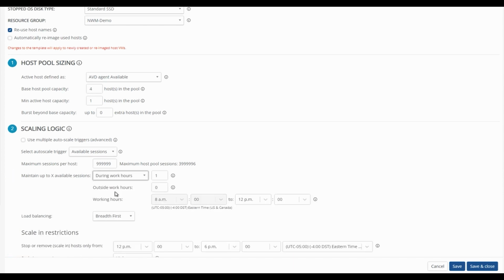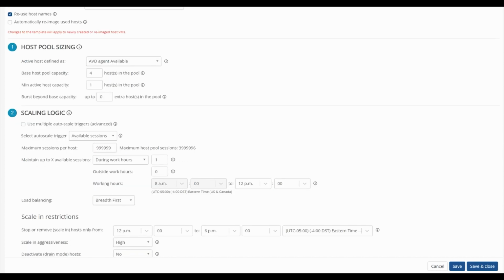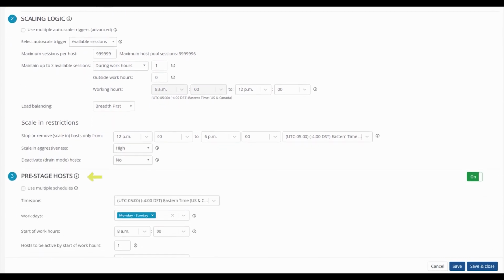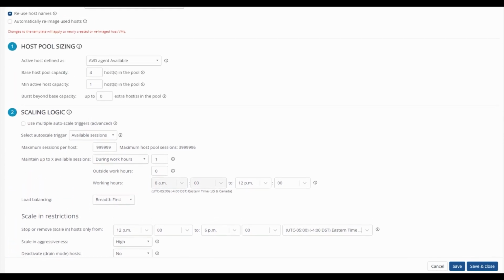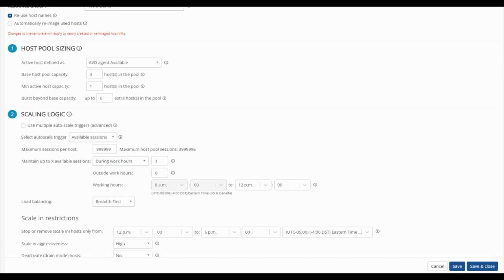When we select work hours, we can now set the time range for those working hours. The unselectable start of working hours is populated by the pre-stage host value below. Pre-staging host is a prerequisite for this new feature.